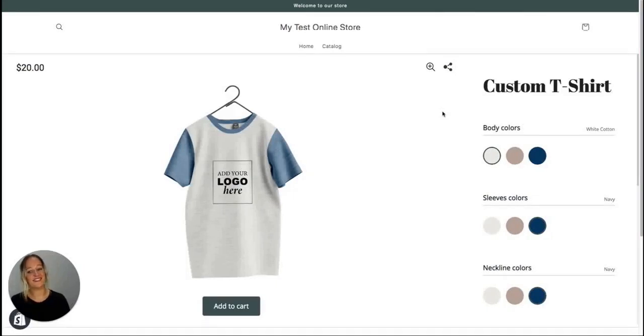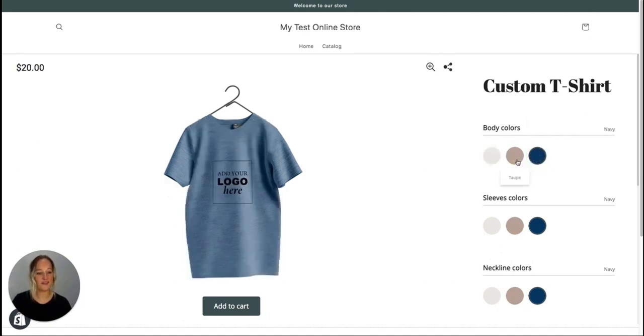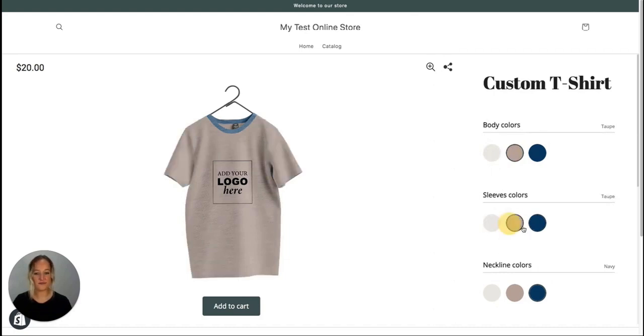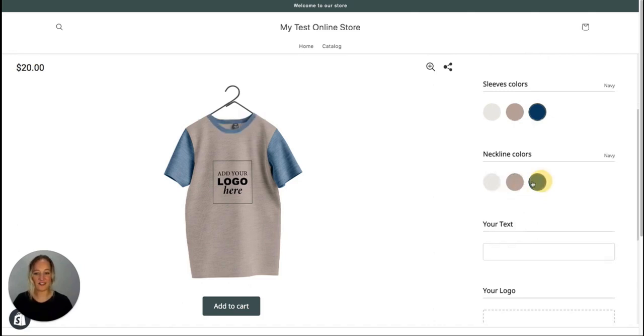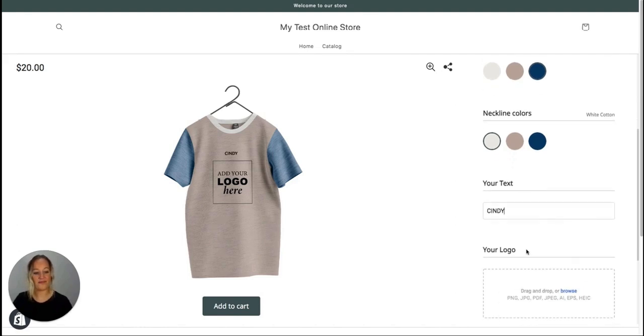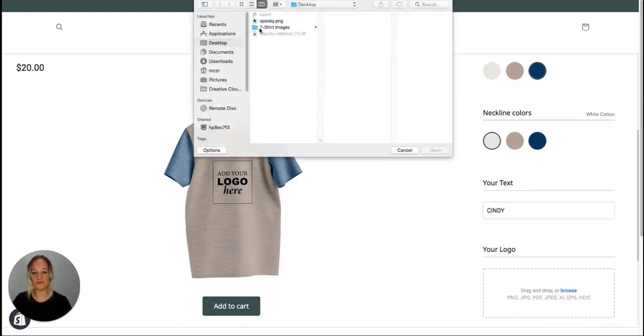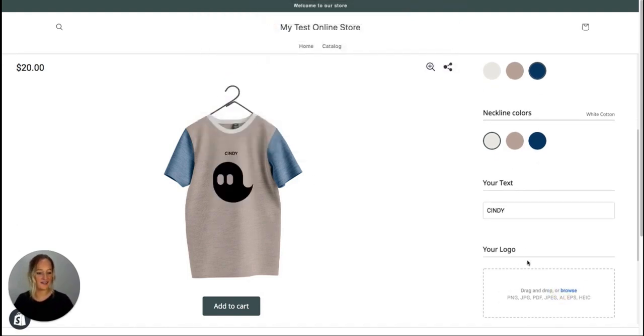As you can see, this t-shirt customizer is embedded on my online store product page, and the customer can choose different colors for the different customizable parts, such as the body, for the sleeves, the neckline. As you can see, they all change dynamically as I select a different color. They can enter their own text, such as their name, and even add their own logo, just like that.